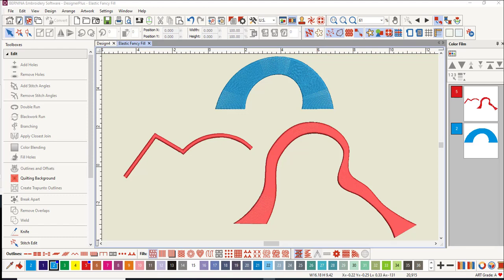Elastic Fancy Fill is an effect where the selected pattern will follow the stitch angle and can be scaled to fit the width of the object. It is used with objects with multiple stitch angles. This effect can be used on step, satin or raised satin, or satin outlines.